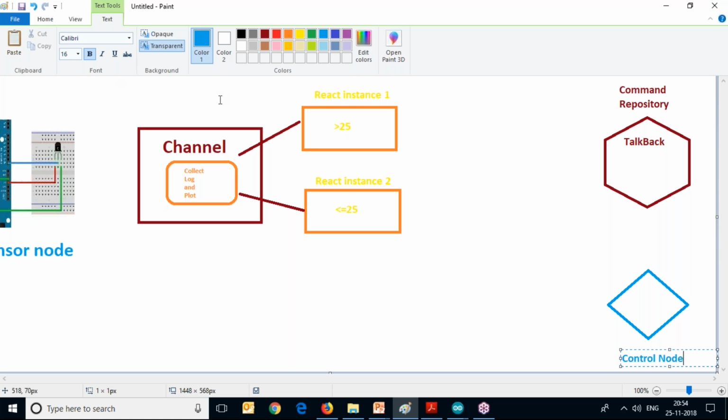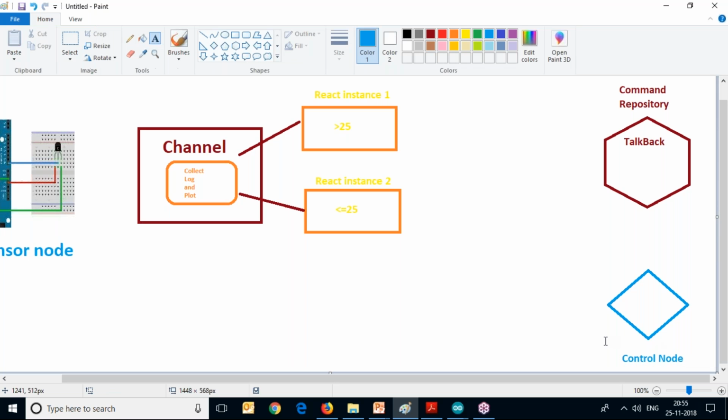The IoT endpoints which are deployed in the field to collect data. This type of IoT node is called a sensor node, and there can be another type of node which is deployed in the field to generate some actions. For example, a microcontroller responsible for controlling your room lights is going to be called a control node.